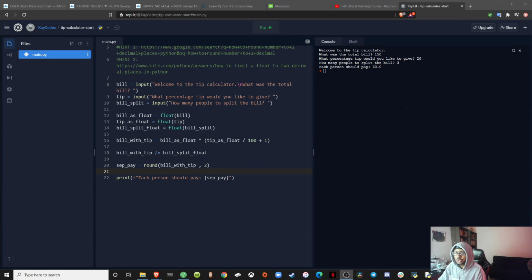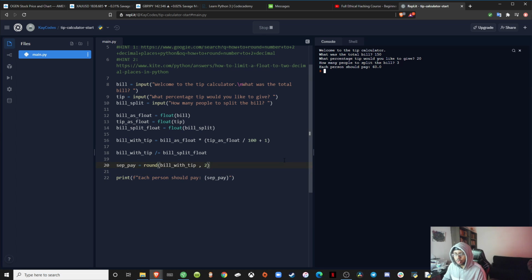Alright. So we just went ahead and finished our tip calculator. I just went through and made sure there weren't any bugs. This probably isn't the cleanest written code, but nonetheless it works. So just to go through it with you guys, we'll go ahead and run the code.